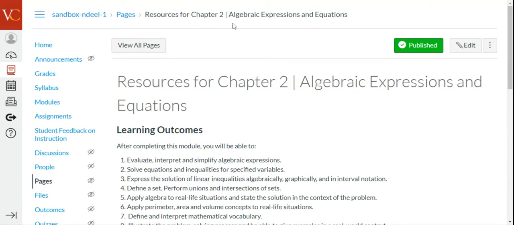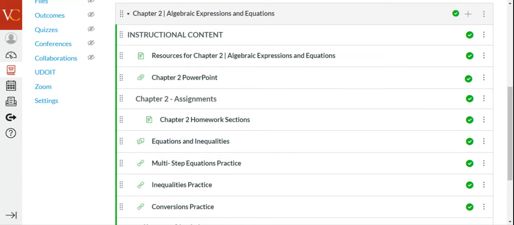So if you want to go back, you can just hit back and it should take you back to where we were a minute ago. So you can see here there's a PowerPoint available to you on the entire chapter. You can just scroll to whatever section you might need help on. These are your assignments. So everything below here are your assignments. For example, chapter 2 homework sections.